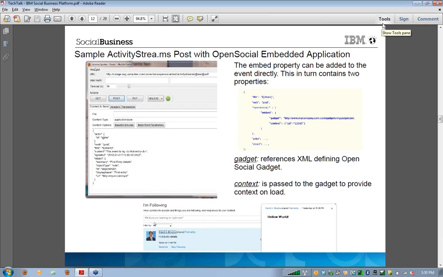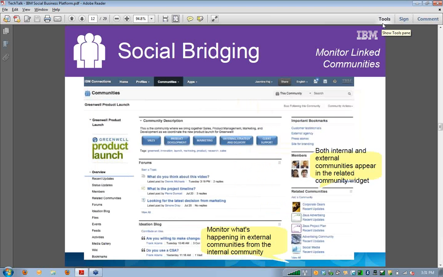So here, if you look at the application services sample JSON format, the embedded application is sending the JSON format to the container, and based on that data, the UI is built, right? So using the OpenSocial container or OpenSocial gadget containers.